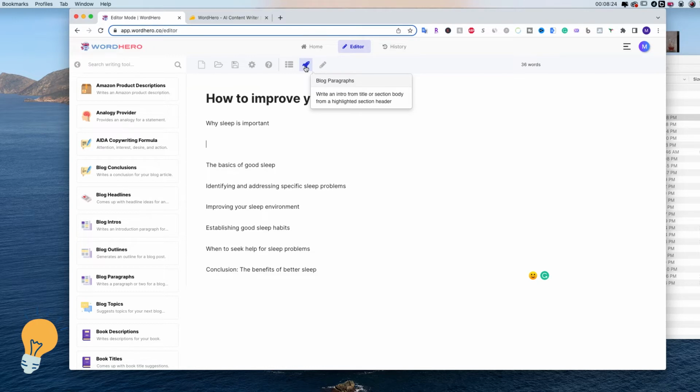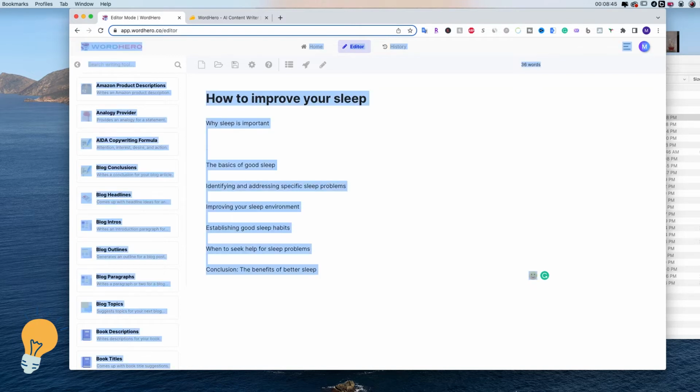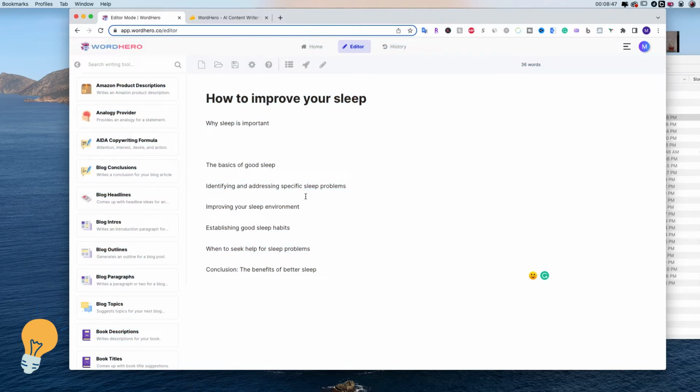Write an intro from title or section body from a highlighted section header. So let's select this header after you've selected a portion of the space. You always want to click underneath and then select, because if you don't select anything, it's going to write it down here underneath everything, but you want to keep things organized. So click here in the middle, select it, and click blog paragraph. Now it's going to load again and write a first paragraph for us.